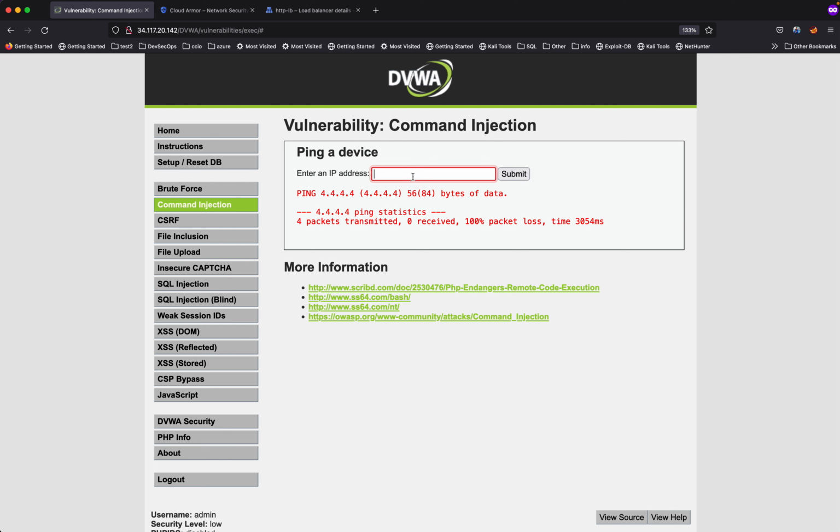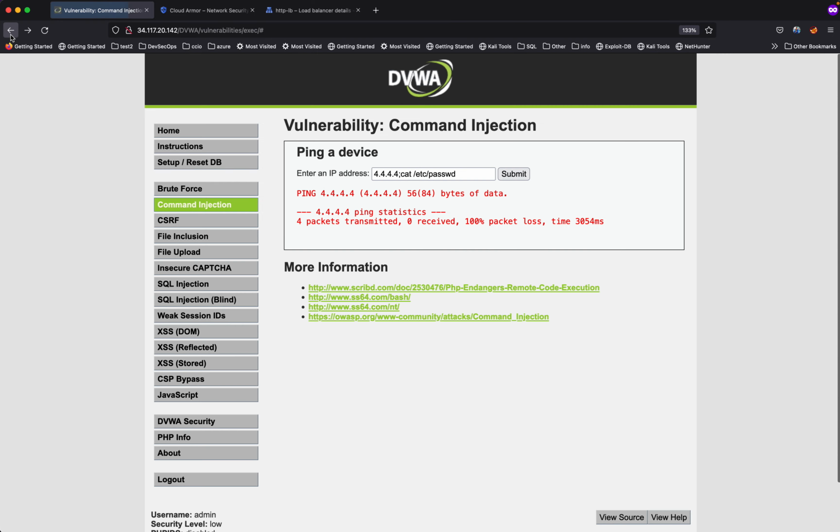Now let's try to ping the same IP again, but this time we will try to cat the etc passwd file. We can use any file. We can use the hosts file also, or any file which we want to access. This is a command injection vulnerability which we are testing, where by putting a semicolon we can run multiple commands, and here we are trying to cat the passwd file. So let's try to get the passwd file from the Linux based system. Let's hit submit. Okay, it's 403 forbidden. That means our WAF is working fine. Now let's try to bypass it.